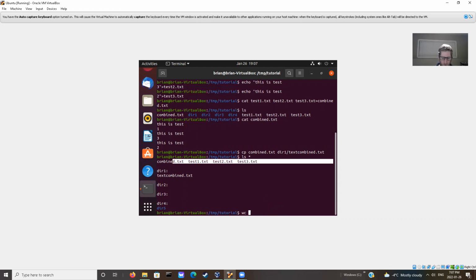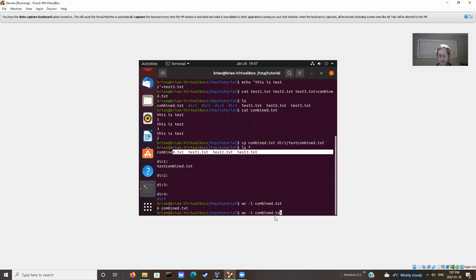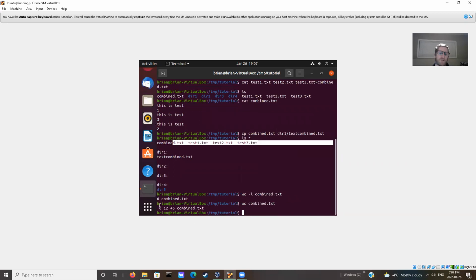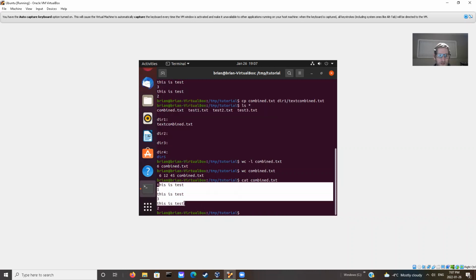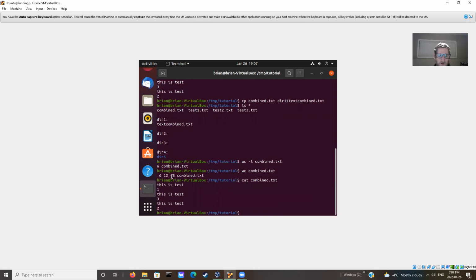After that, we learned the word count function. So we can word count, the -l will actually turn it into a line count here. It'll tell us we got 6 lines, or we can go like this, and we have 6 lines, 12 words, and 45 characters. So if we go back into here and look at the actual file, you can see where it's got 6 lines. I don't want to count all that. We obviously got 12 words, and I'm just going to assume it's true for 45 characters.